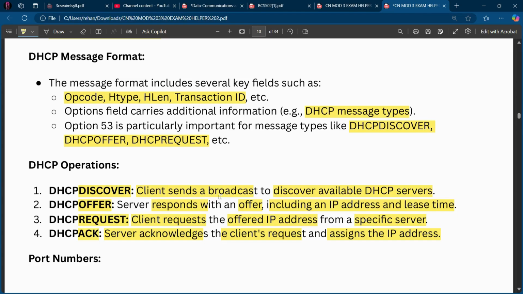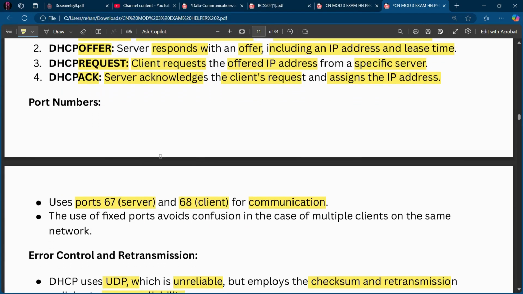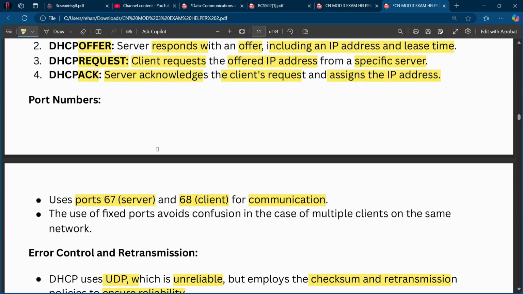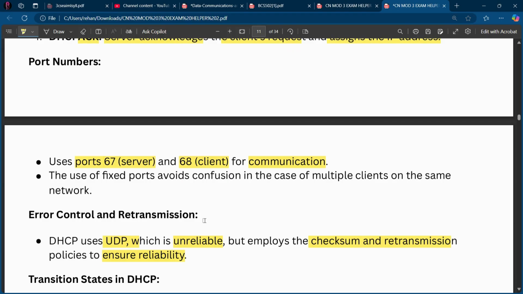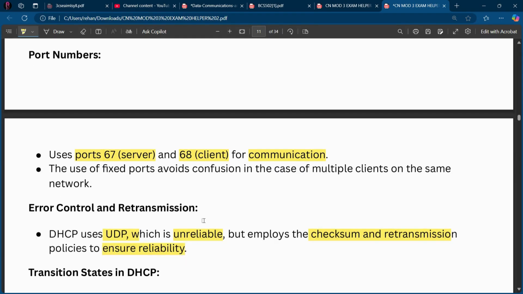So there are ports which are used by the server and client differently. So 67 is used for the server, and port 68 is used for the client for proper communication. So fixed ports avoid confusion in the case of multiple clients at the same time. So the ports are fixed, right? If multiple clients are there, these fixed ports help to distinguish between the clients and other servers.